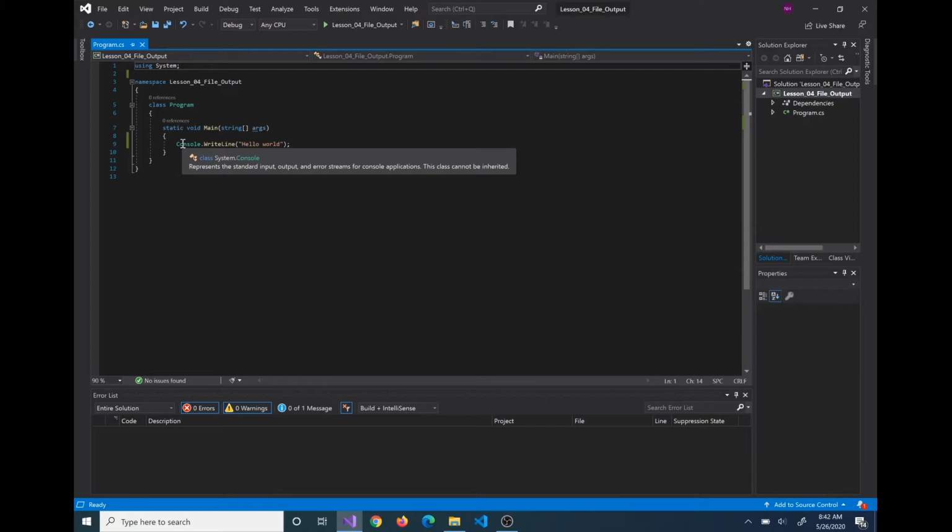Now, when it comes to writing output to a text file, we need to have access to a class that's not available in the System namespace. Namely here we're talking about the StreamWriter, and the StreamWriter class is in a sub namespace, the System.IO namespace. So in order to have access to the StreamWriter, we have to indicate to the compiler that, hey, we want to link in this class from another namespace in this program.